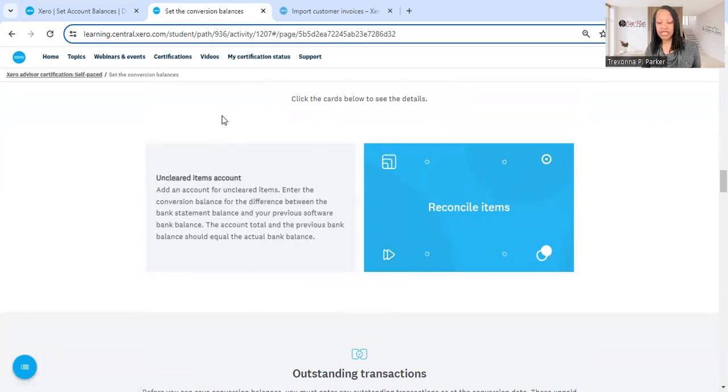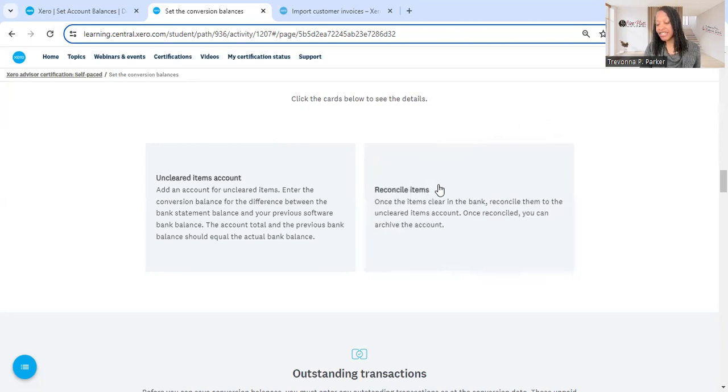Uncleared items account. Add an account for uncleared items. Enter the conversion balance for the difference between the bank statement balance and your previous software bank balance. The account total and the previous bank balance should equal the actual bank balance. Reconcile items. Once the items clear the bank, reconcile them to the uncleared items account. Once reconciled, you can archive the account.